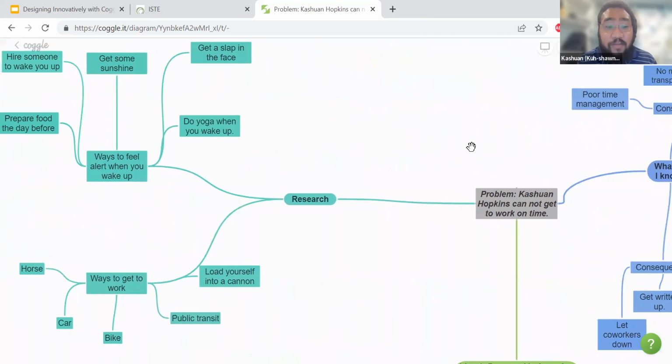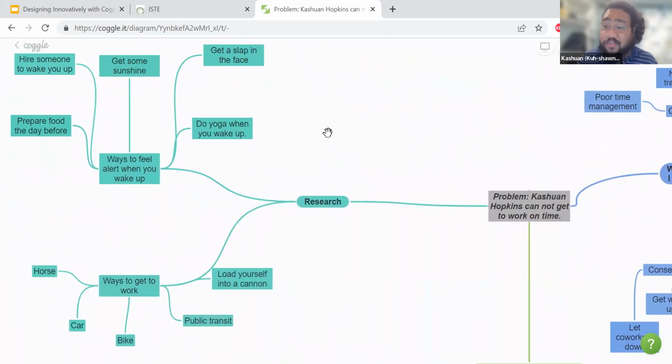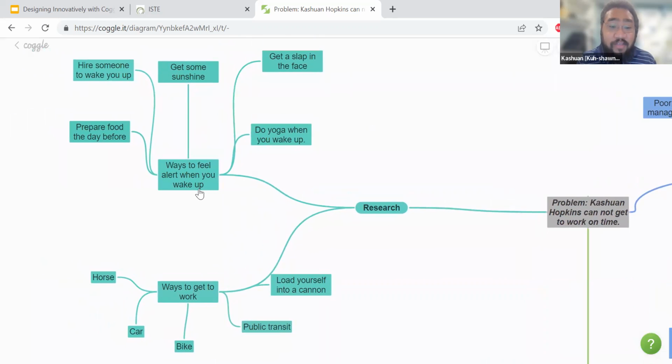I try to take a look at research. Another thing that you can also do inside of Coggle is add images as well, which I don't have here, but I do have the text. So I'm trying to come up with ideas, for example, on the portion of me trying to feel alert when I wake up. I could prepare food the day before, or I could try to get some sunshine, or I get slapped in the face. I'm just trying to throw up ideas to see what sounds good, what looks like a viable solution that I could attempt.